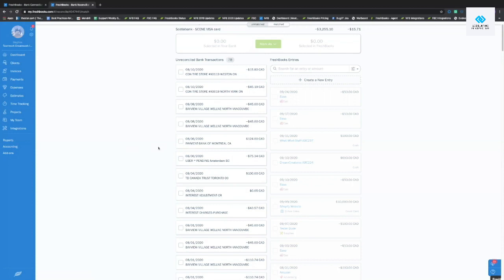Bank reconciliation now offers you the ability to mark transactions accordingly. So for example, I have this positive transaction, and I could mark it as a transfer between bank accounts, I could mark it as owner's equity, or I can mark it as an expense refund. And you will see the change in your bank and in your general ledger.